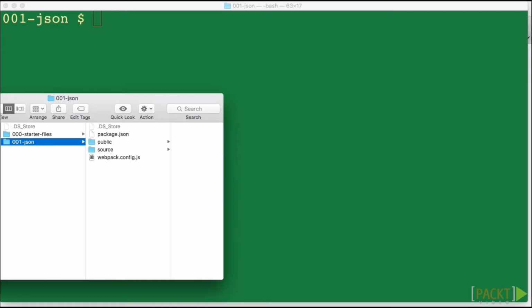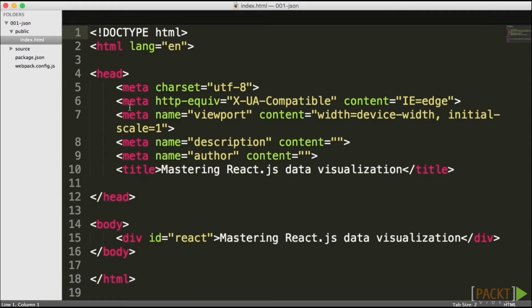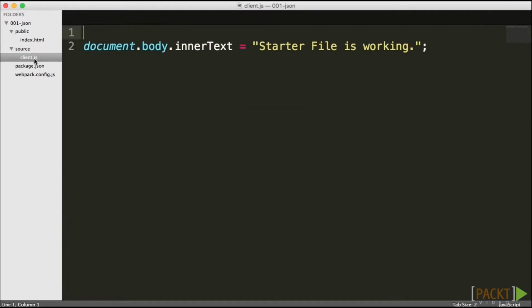With that said, let's take a look at the basic structure of the files that you're going to expect inside of that starter file. First of all, you're going to find a public folder where in it you'll have a very empty HTML file with literally almost nothing inside of it besides a div and an ID for our React application. In our root folder, you're going to find a package.json and a webpack.config.js. In the source folder, you're going to find our client.js that currently has very basic JavaScript just for testing purposes.